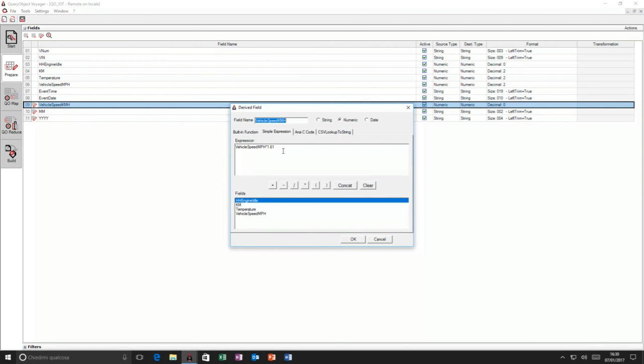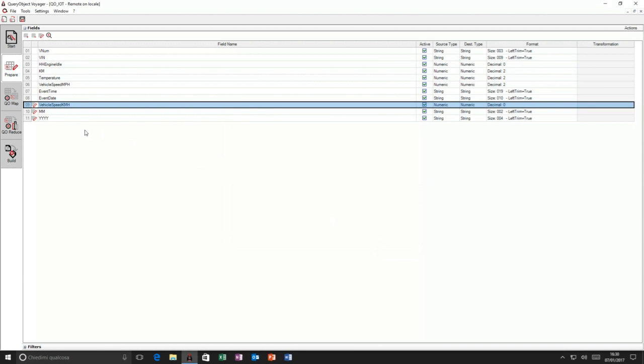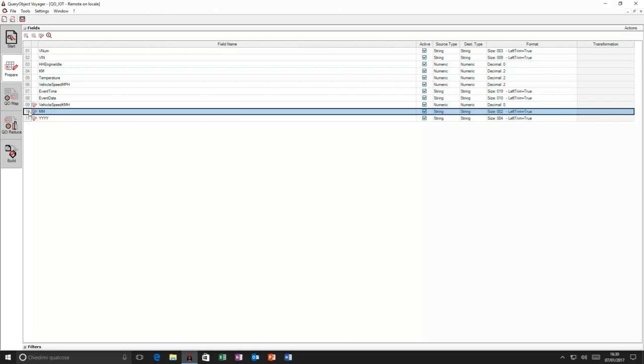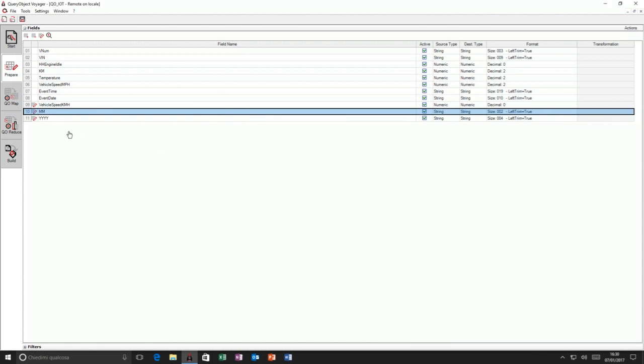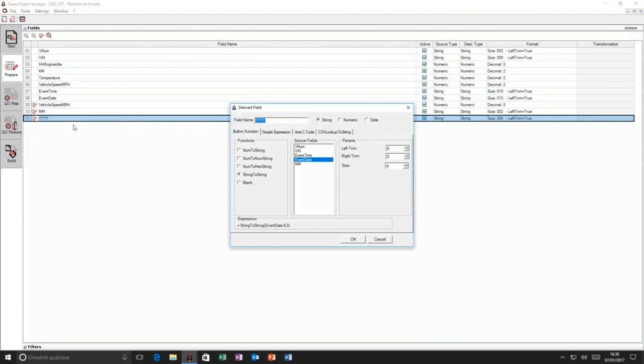Field names can be changed. Custom fields can be defined for transformation or cleaning purposes. In the example, we defined 3 new fields: the month and the year from the event date, and the speed in kilometers from the speed in miles.